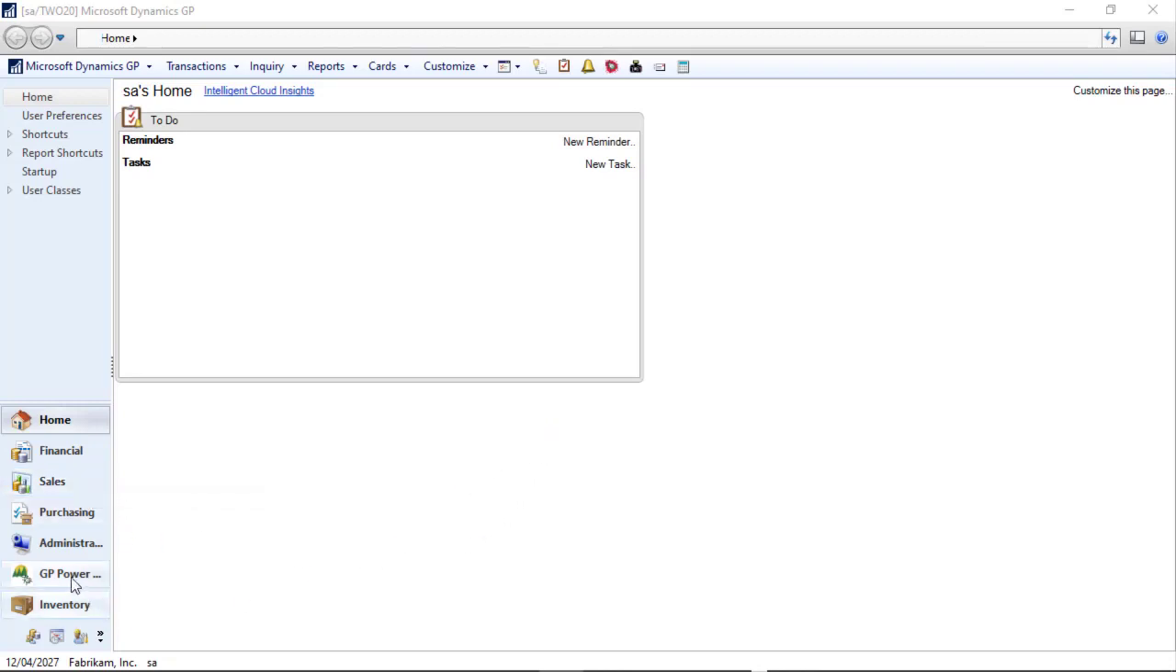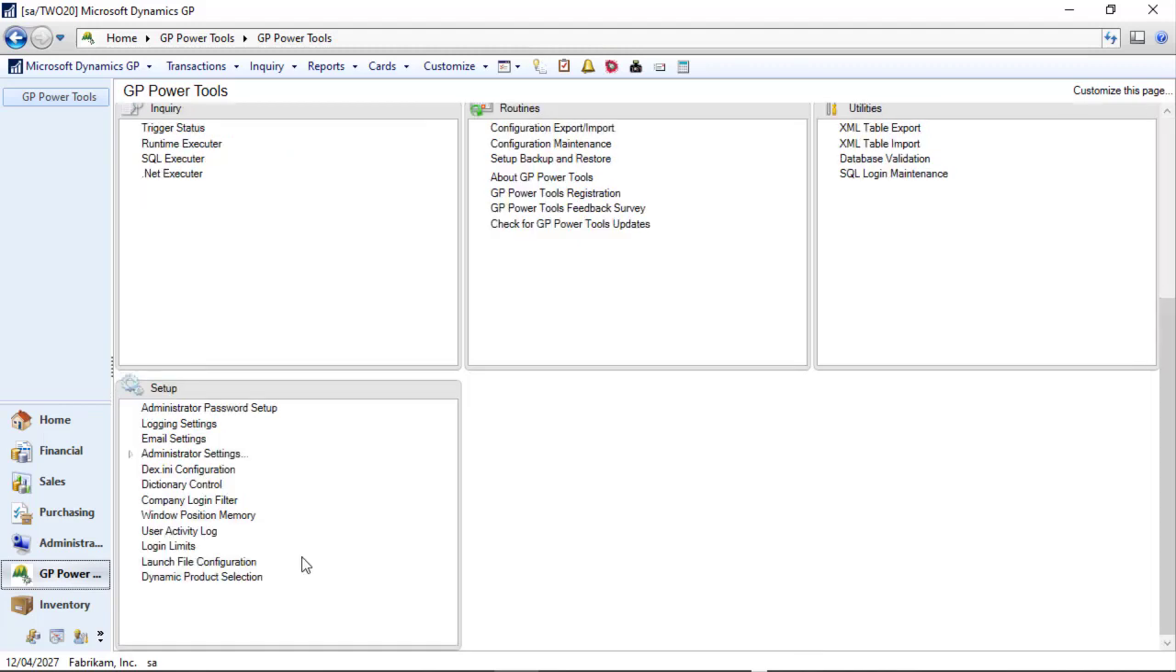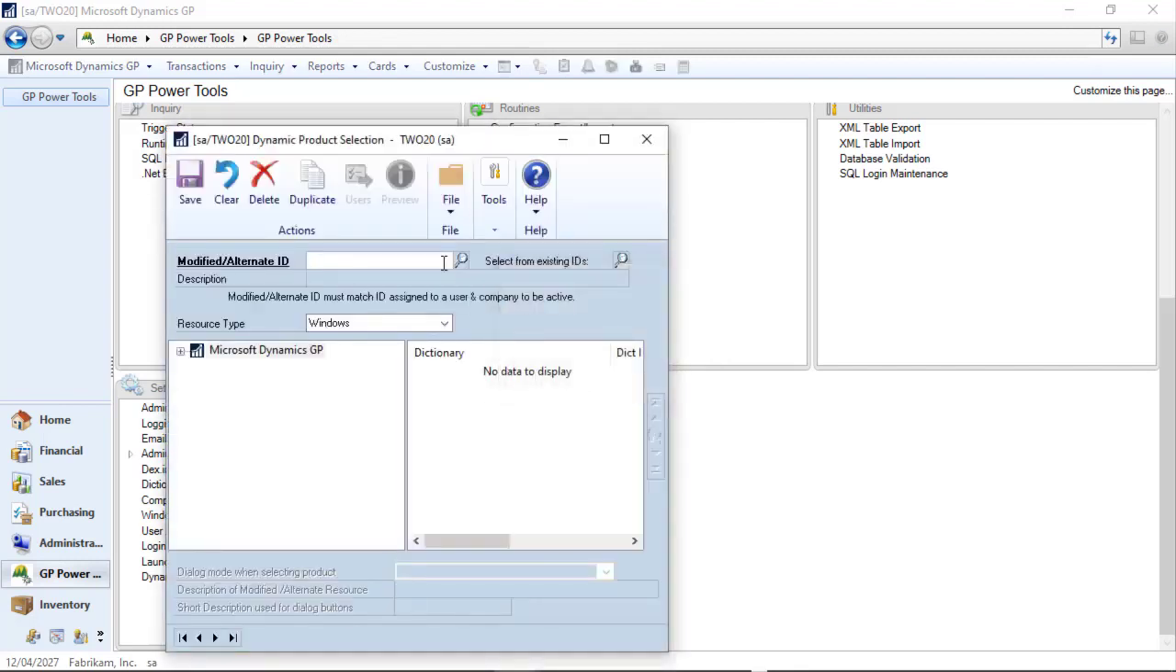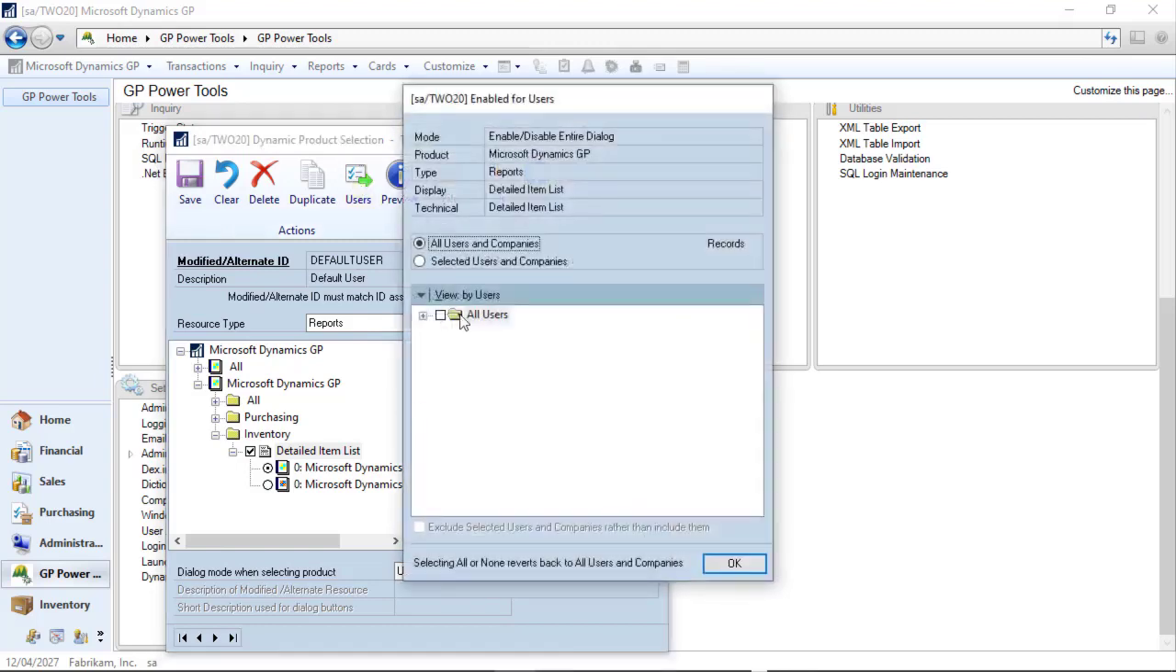To give us access to the report, we will use the GP Power Tools Dynamic Product Selection again, and this time we'll do it in report mode, and we'll select the report, and we'll give it both choices, and again we'll limit this currently to the SA user.